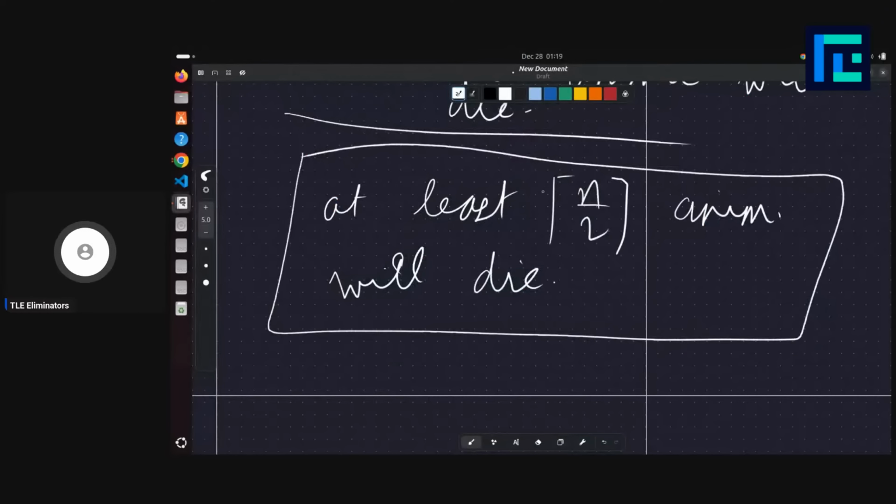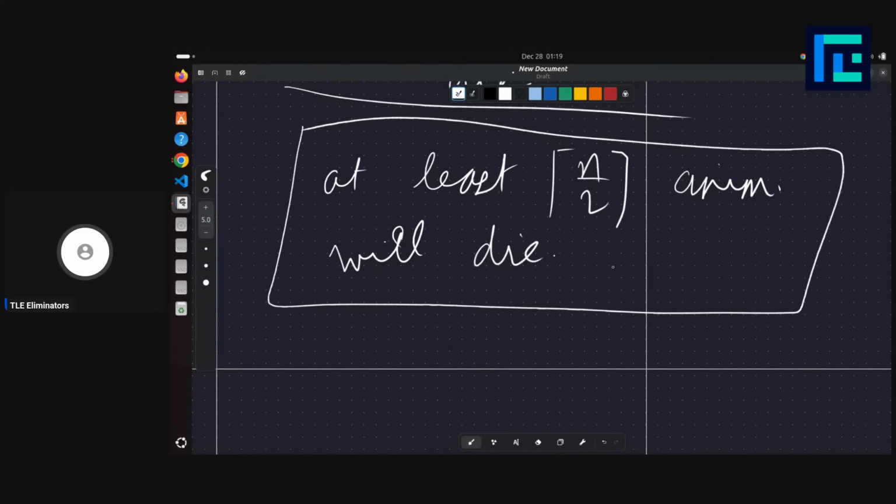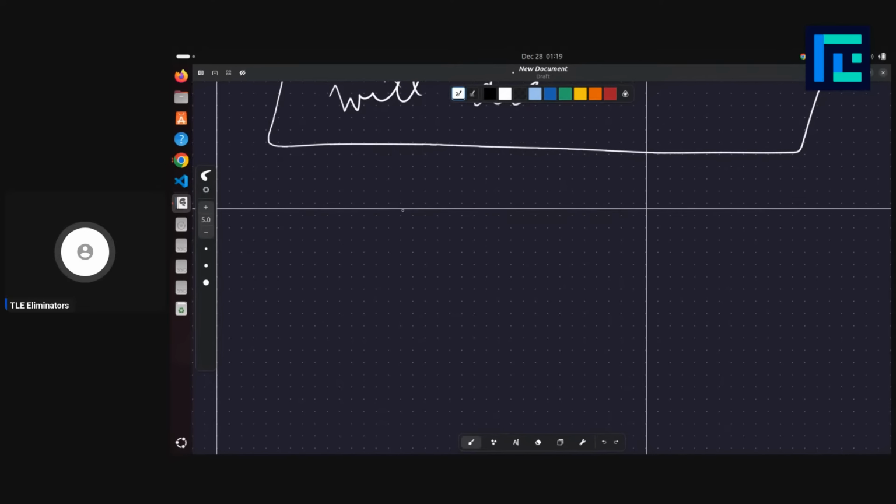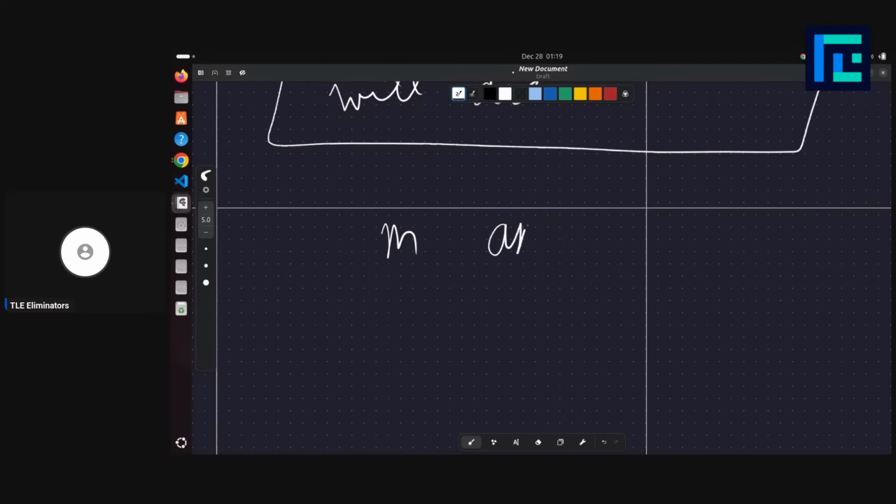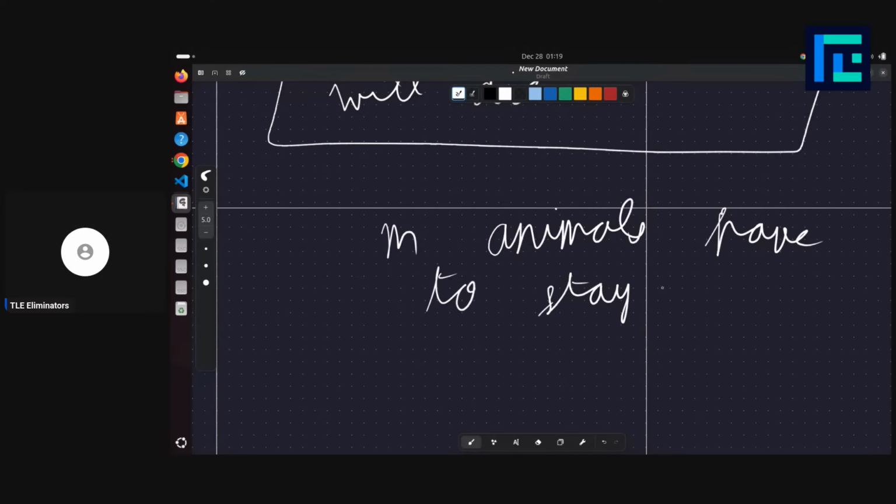Yeah, so at least n by 2 animals will die. So n minus n by 2 ceiling, which is basically n by 2 floor, is at most how many will remain alive. But actually, in my code I just counted how many we have to kill. In the problem they said that m animals have to stay alive, right?